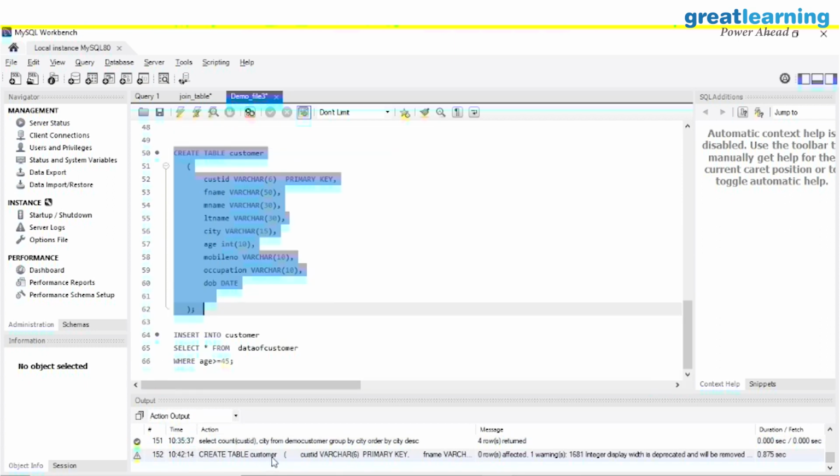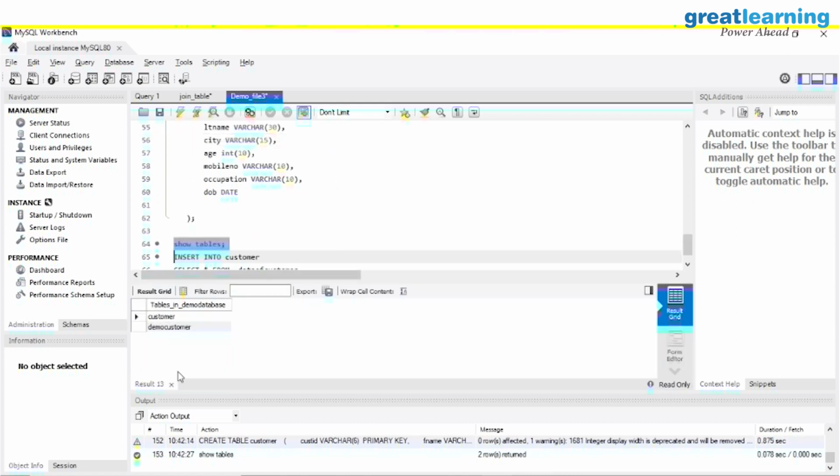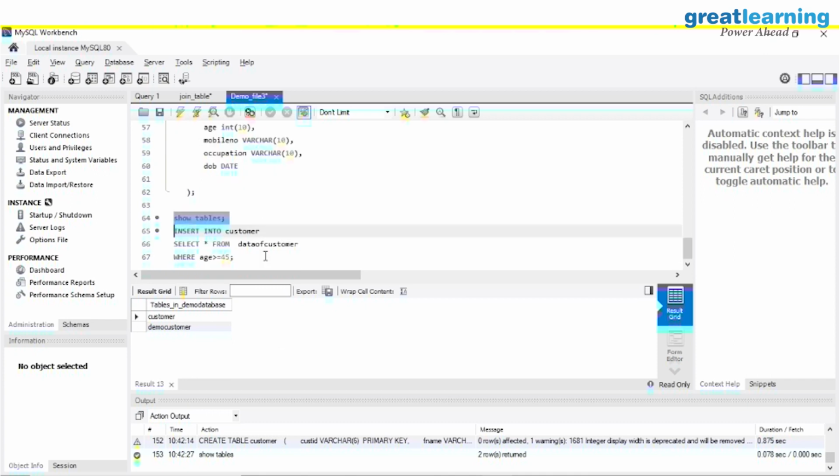Yes, you can see it's already done. Again, if you want to check whether your table is created or not, use the show tables command. These are the basic commands, again you have to understand. Yes, you can see customer and demo customer.